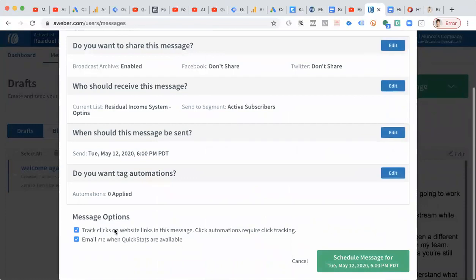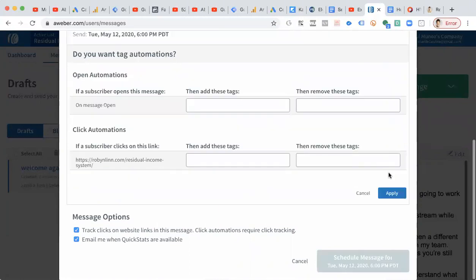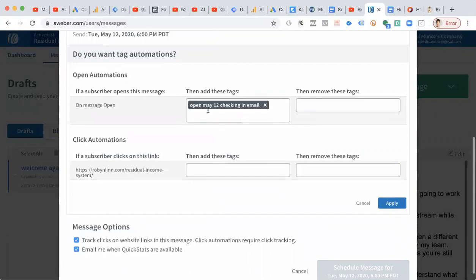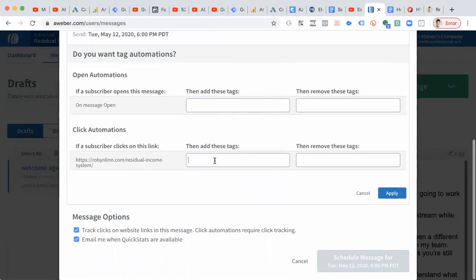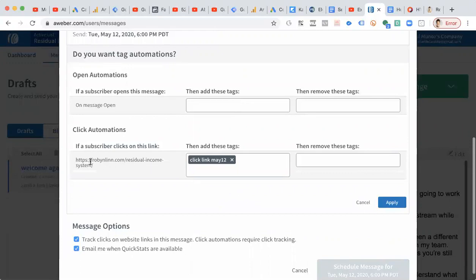I want to track, I can tag automations. So in Aweber, it's really cool. You can do this on the message open. I could do open May 12th checking in email. I could do that, so that way when somebody opens this email, they get a tag if I want to. If they click on the link in there, I could say click link May 12th to know exactly that they clicked this link, and I obviously know which link it was because it was the only one in my email.